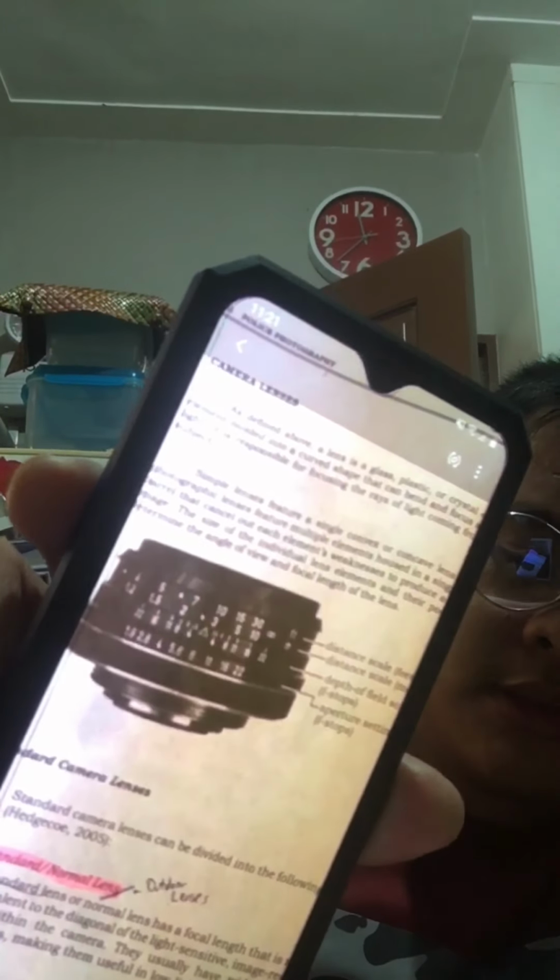Most photographic lenses feature multiple elements housed in a single lens barrel that cancel out each element's weaknesses to produce a sharp image. The size of individual lens elements and their position determine the angle of view and focal length of the lens. So this is an example of a lens: the distance scale in feet, distance scale, depth of field scale, aperture setting, no? So as you can see, this is the camera lens.